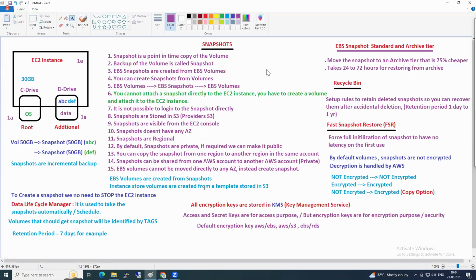There is a question: what is the main purpose of doing encryption? So, security purpose only.